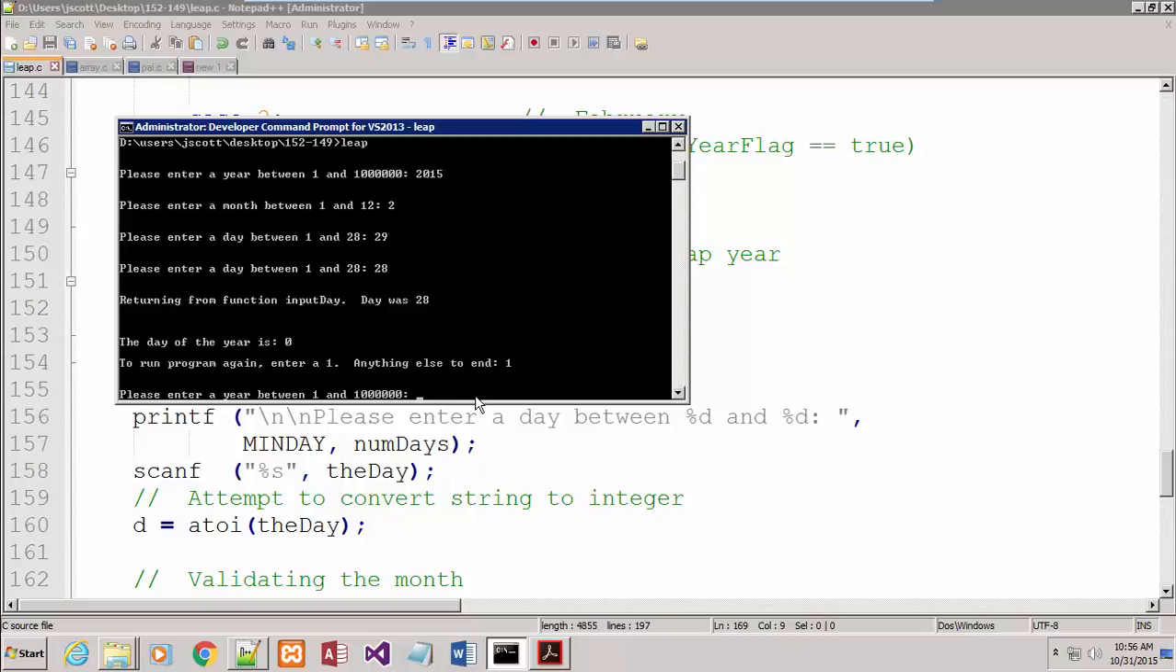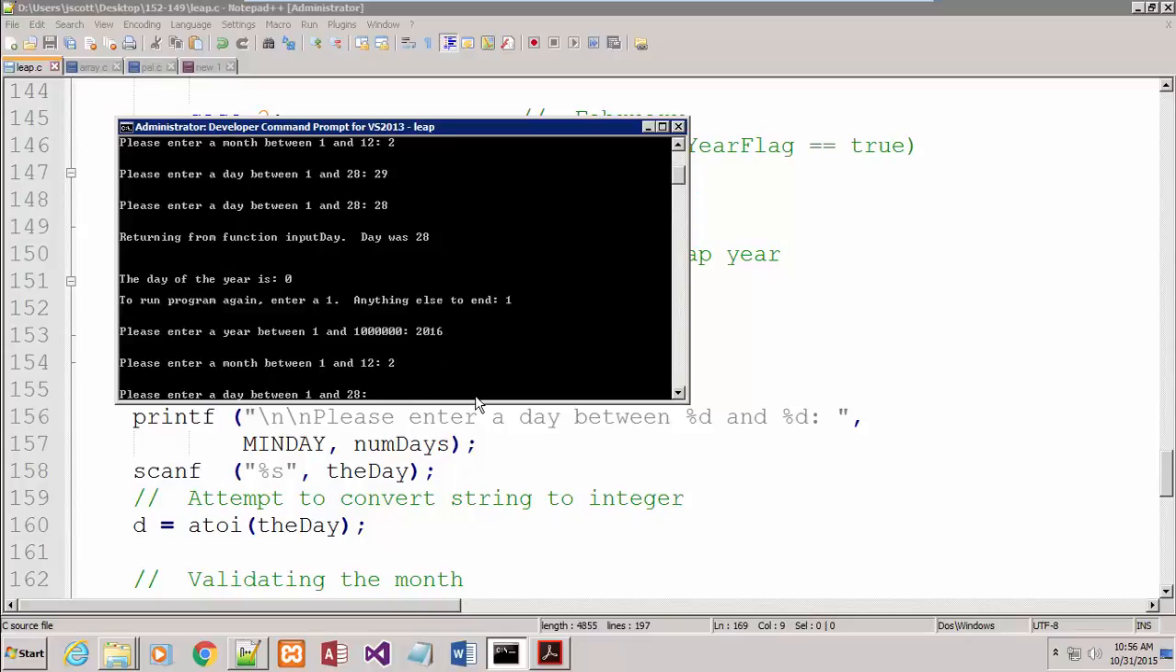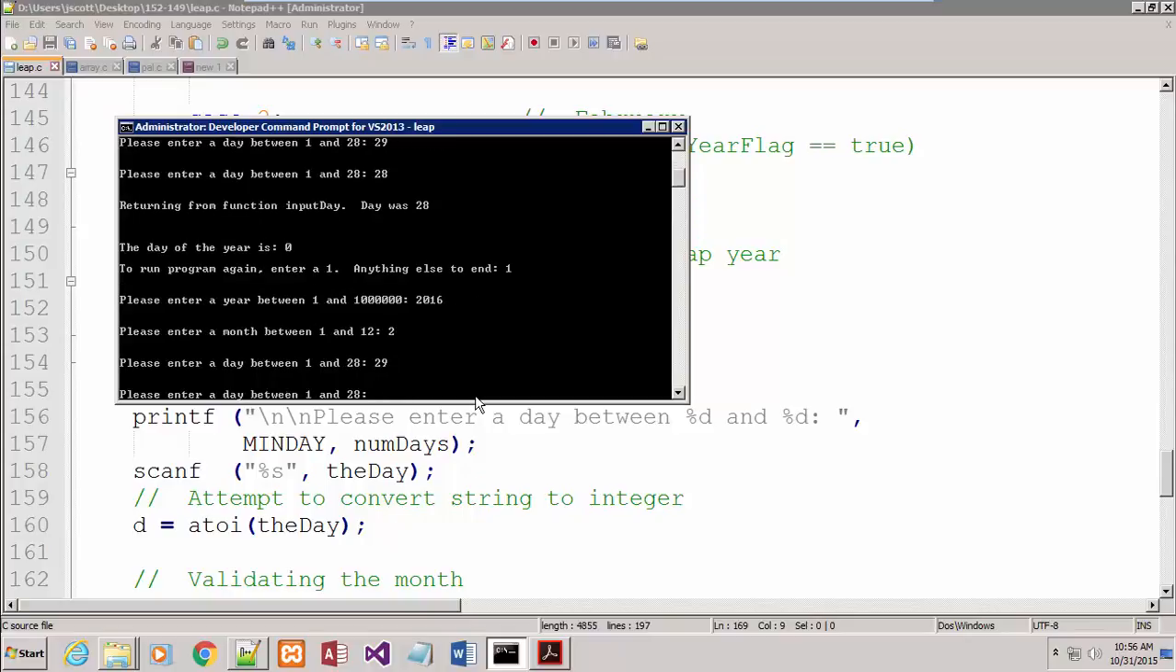So let's put in 2016 now in February, and now let's try putting in a 29. And you see, oh, it didn't like it. Enter a day between 1 and 28. Huh, 2016 should be a leap year. Oh, we didn't write that function yet to determine whether or not it's a leap year, so that's going to be the same for all of them.